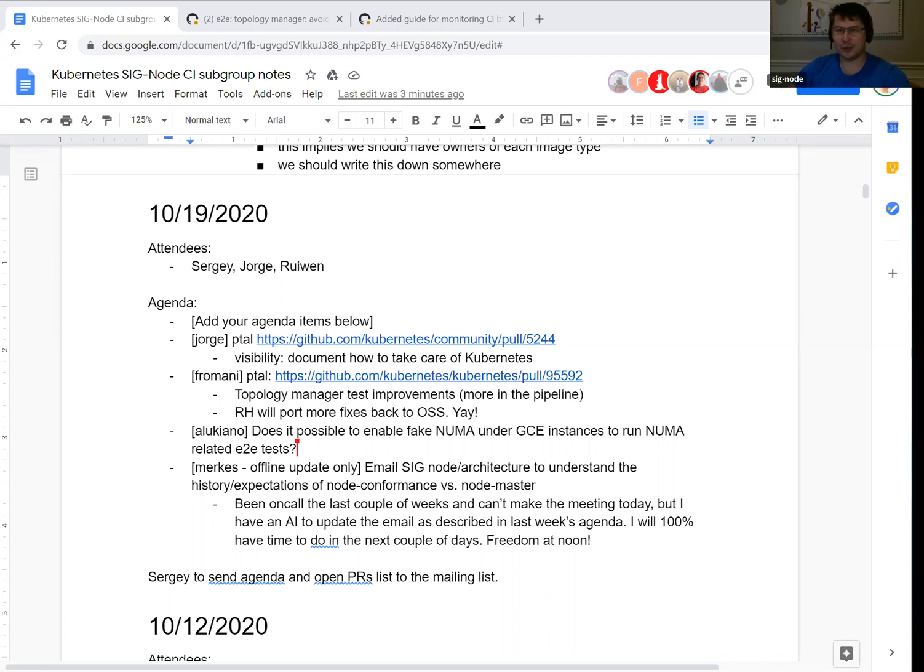Are you talking about the same thing? Yeah, exactly. Like CPU manager and some kind of fake device plugin, for example. You can check if topology manager generates correct hints for single NUMA node policy or for restricted policy.